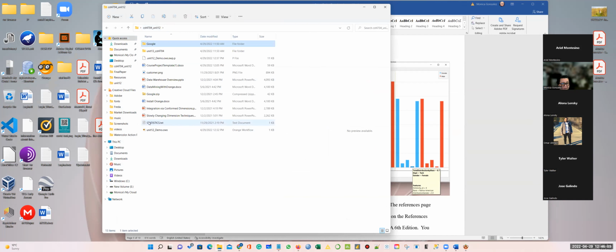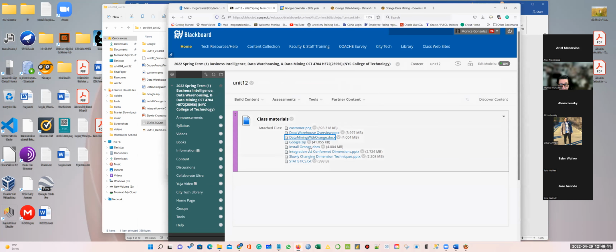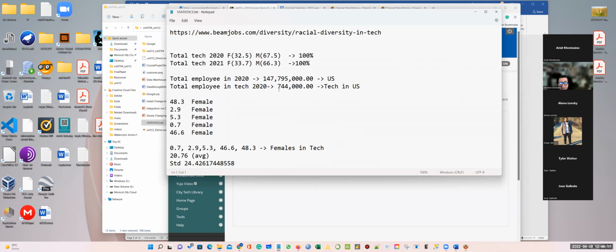How much is 0.1%? Let's go back, and I have this paper. And then here in this paper, there's also in Blackboard. Let me see if it's in Blackboard. Yeah, it's in Blackboard. It says that the total employees in tech are this amount. So 1% of that is how much? Wait, out of this, how much is females and males?